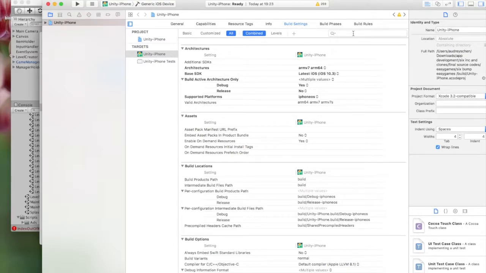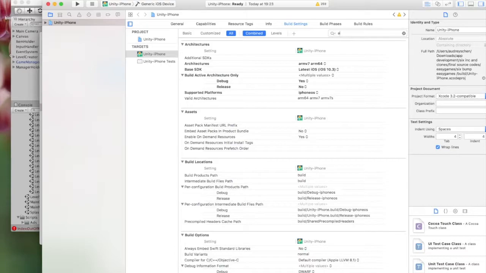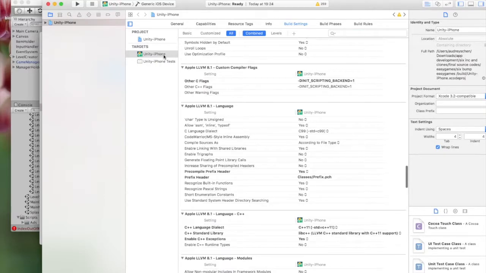Now we move on to build setting. We search for enable bitcode. Before you're able to search out the result, you need to ensure that all is checked. Now you see enable bitcode, yes, change to no. And then search again, enable modules, search, it is, change to yes. Okay, now we are done.